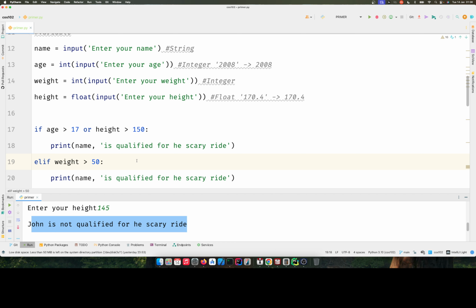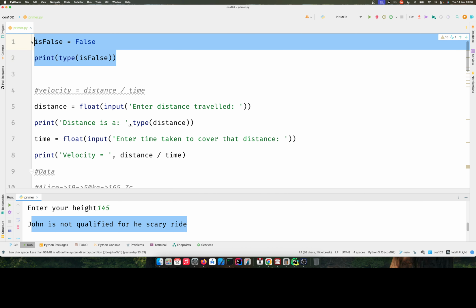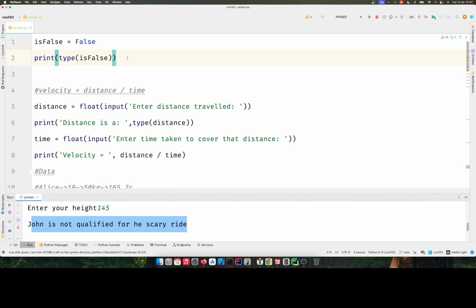So a function is just a block of code that performs a particular action, that does a particular thing. So in this case, if we look at this, we have a piece of code that tells us what data type a particular variable is. So we can change this now by creating a function.